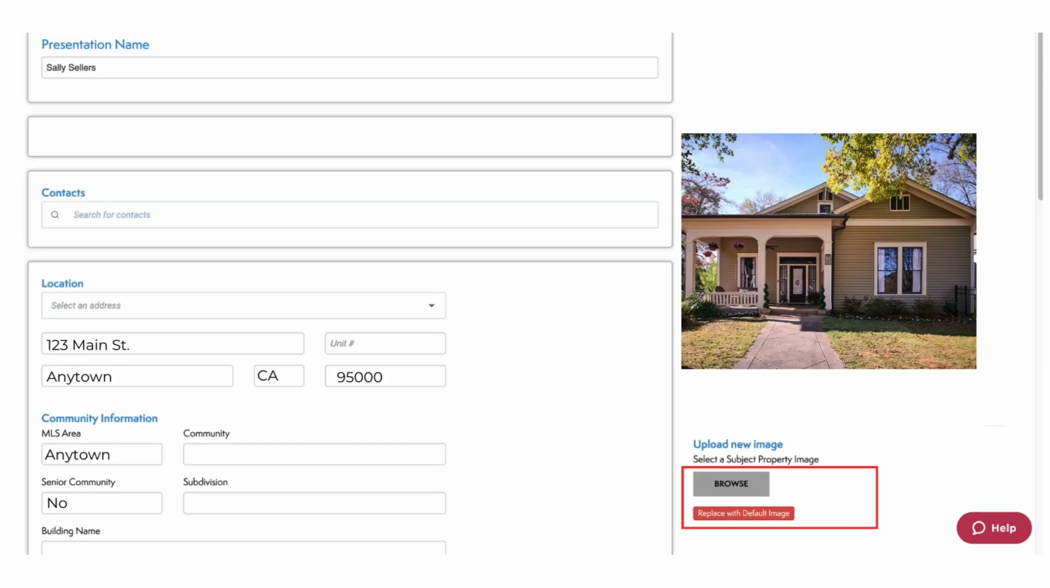An image will be uploaded directly from the multiple listing service, but you cannot use that photo without written permission from the listing agent. Instead, please upload your own photo or proceed to replace it with the default image.